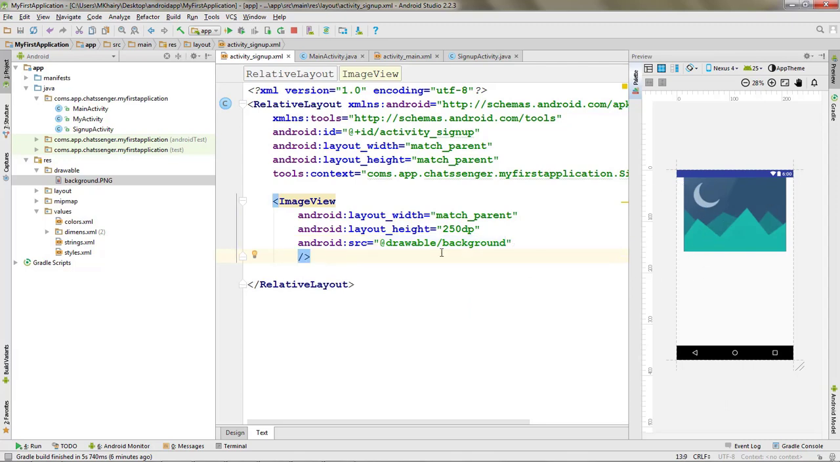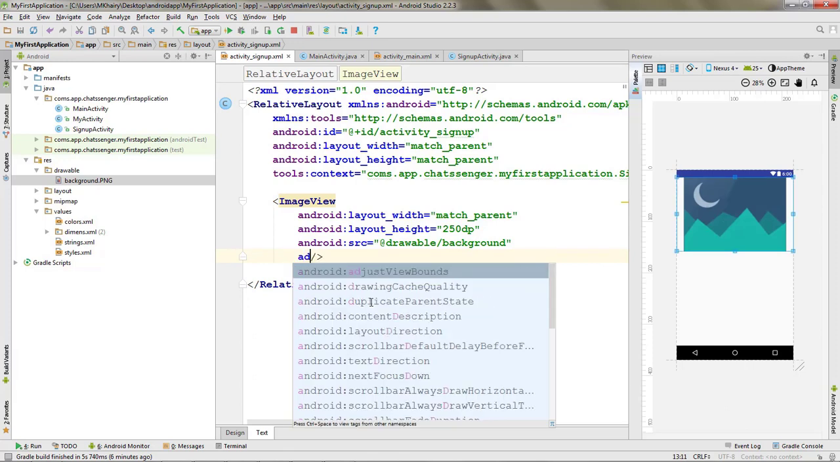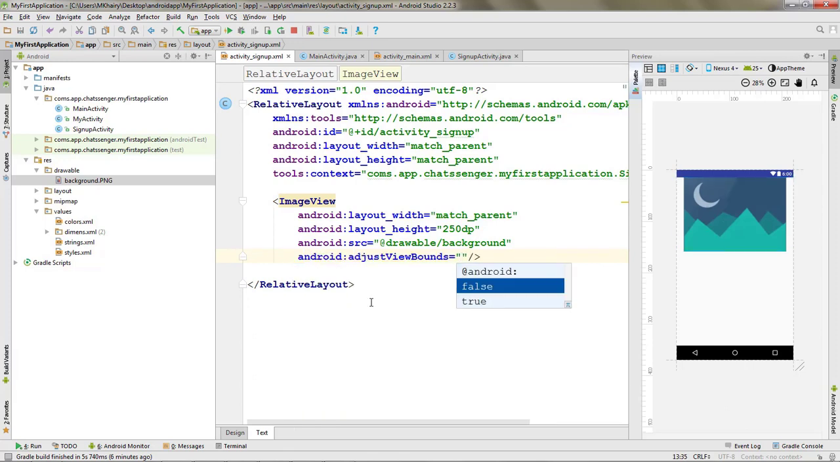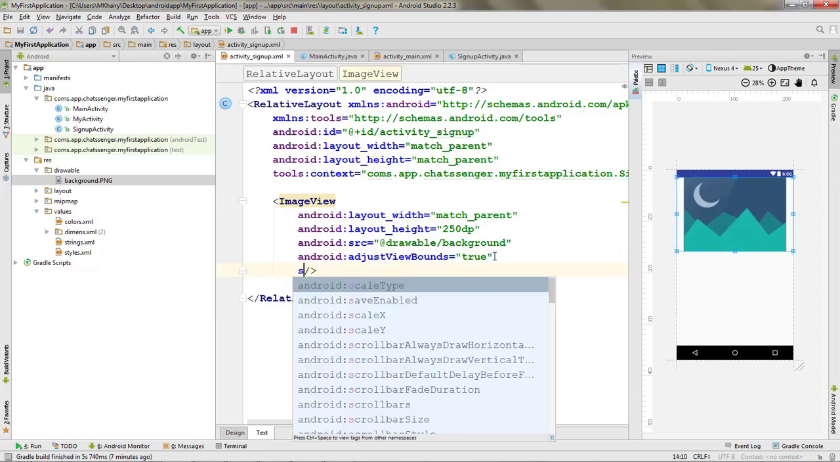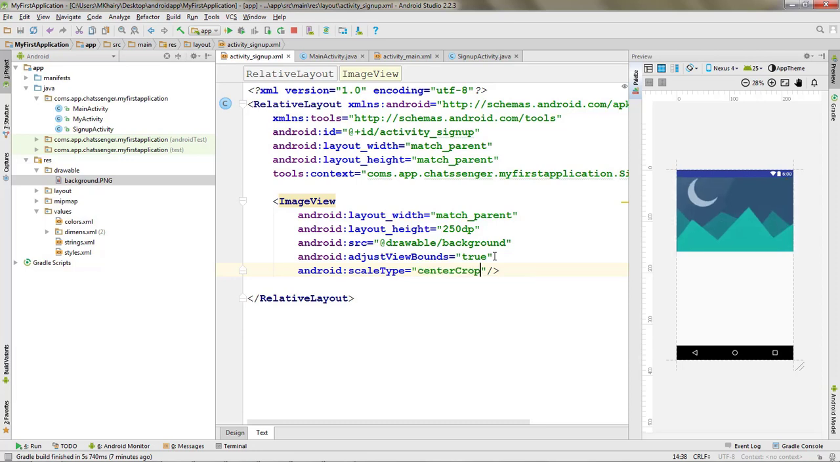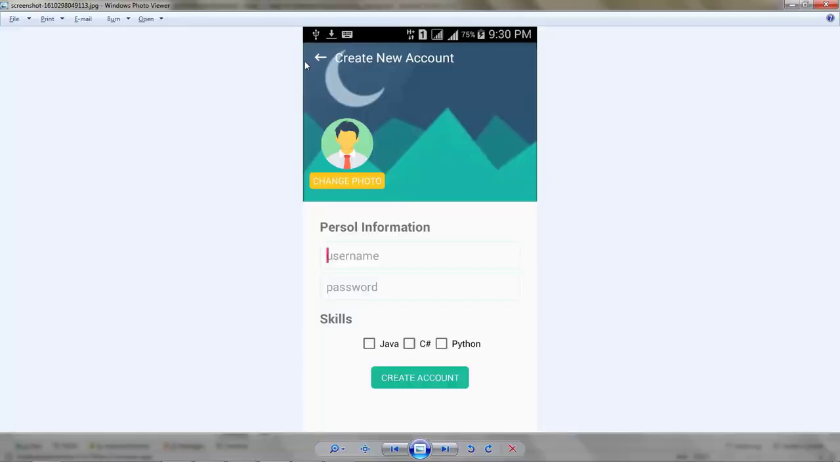For this we have another attribute, adjust view bounds, which should be true. Okay, adjust view bounds should be true, and the scale type should be center crop. Okay, now it's okay, and we have removed the white space. And now we need to create this action bar, or this custom action bar. Here's a button and a label.